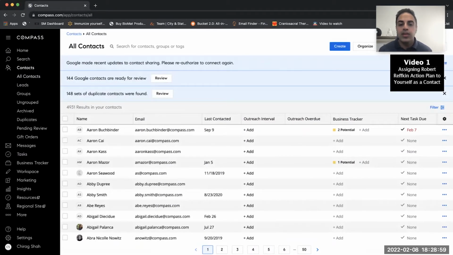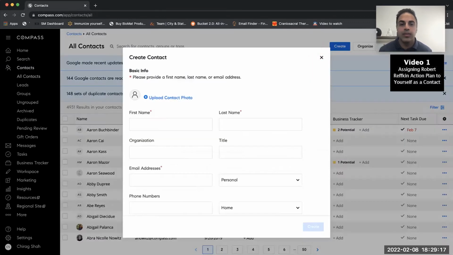Now, when our contacts load, the Robert Reffkin action plan was created for you, the agent. So now we're going to want to create ourselves as a contact. Now, the first step in creating ourselves as a contact is going to the top right-hand side. If you see where my cursor is, hover over the button Create, and please click it down.